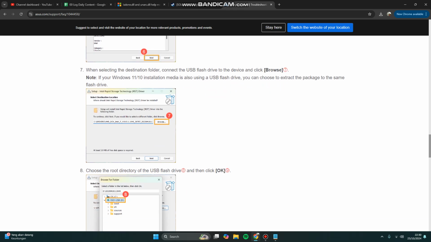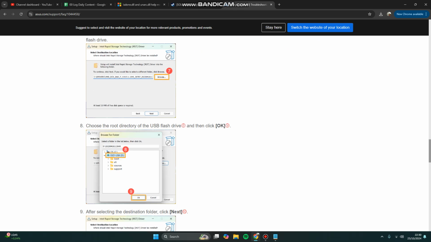You can click next, and here, selecting the destination folder, connect the USB flash drive to the device and click browse. Here, if your Windows 11 or 10 installation media is also using a USB flash drive, you can choose to extract the package to the same flash drive.